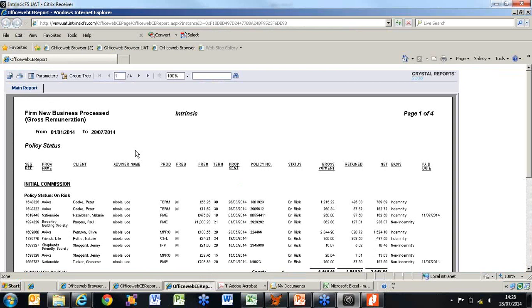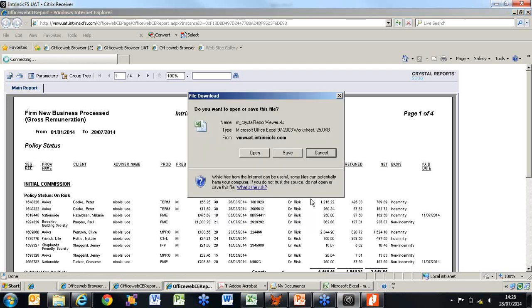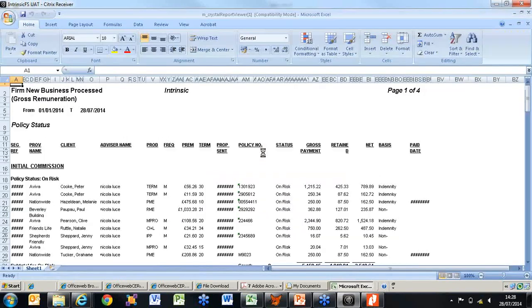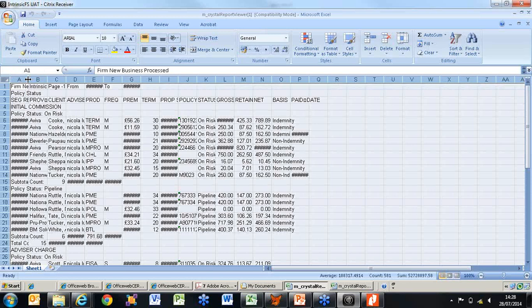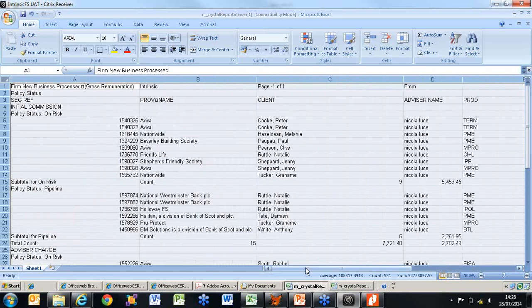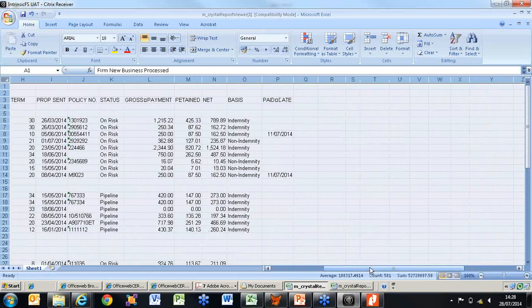If you want to export it because you're going to use the data and manipulate it, then choose the other option for Excel here, and it just puts it in column after column. Then, as you can see there, you can do as you will with it. You can put filters on it and manipulate it basically.